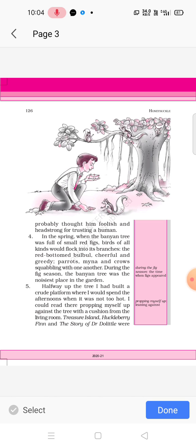The other squirrels thought. In the spring, when the banyan tree was full of small red figs, what is spring? Spring is a season, Basant Ritu. The writer says, in the spring, when the banyan tree was full of small red figs, figs are fruits, birds of all kinds would flock, means gather, into its branches. The red bottomed bulbul, cheerful and greedy parrots, myna and crows. Squabbling means quarreling with one another.